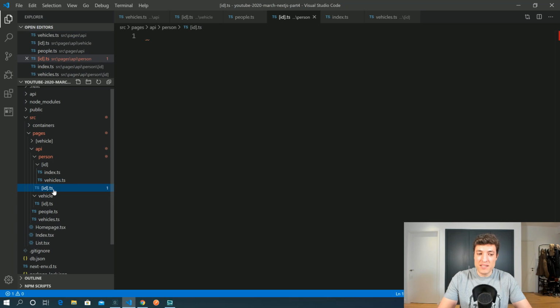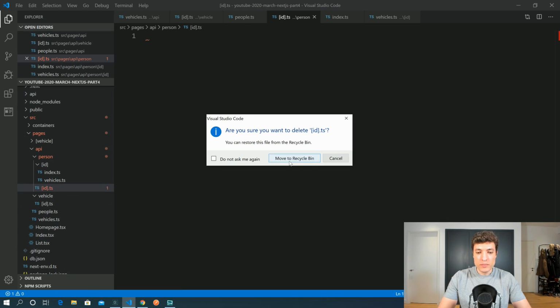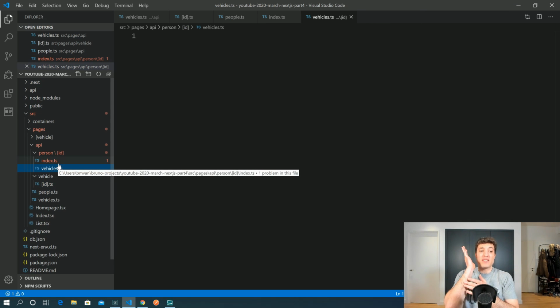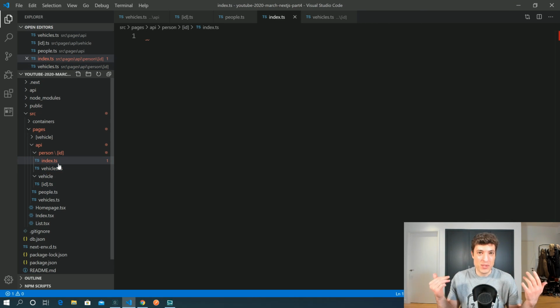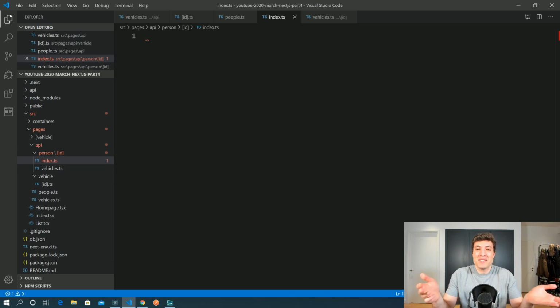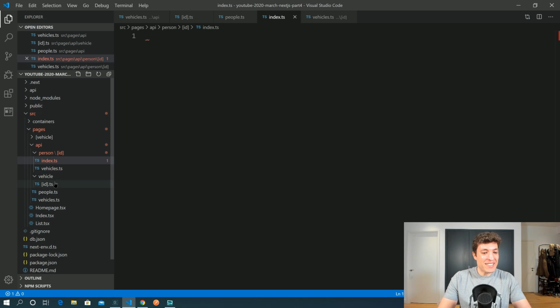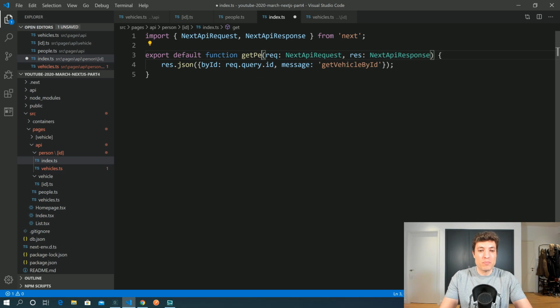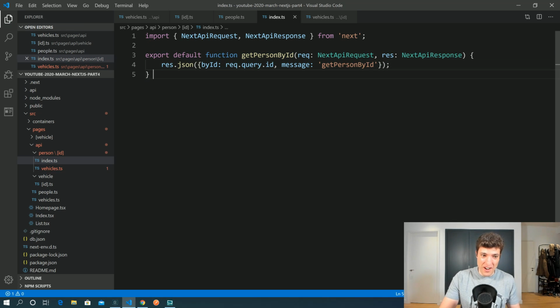Okay, so for now, let's delete this one. And now we will have a /person/id, which is our index.ts. You can think of it like if you do mywebsite.com, by default you will go to /index.html. It's the same thing over here, okay? But in this case it's a TypeScript file. So let's just copy this one, put it over there, and call it getPersonById. We can copy this function. Oops, I copied the wrong thing. Put it over there, okay?